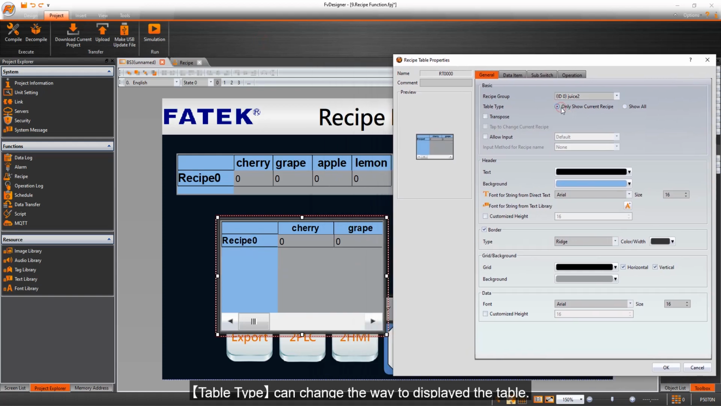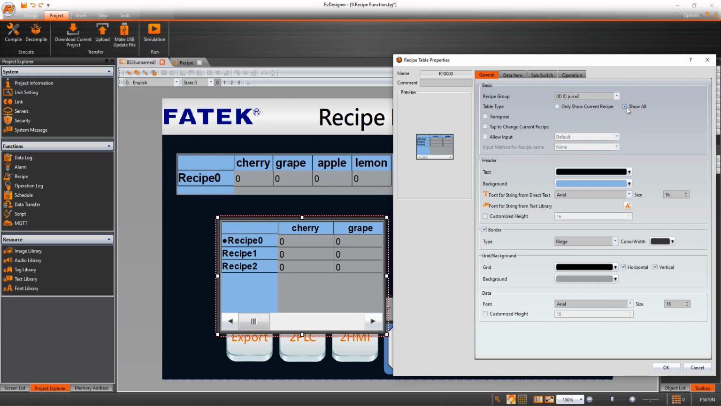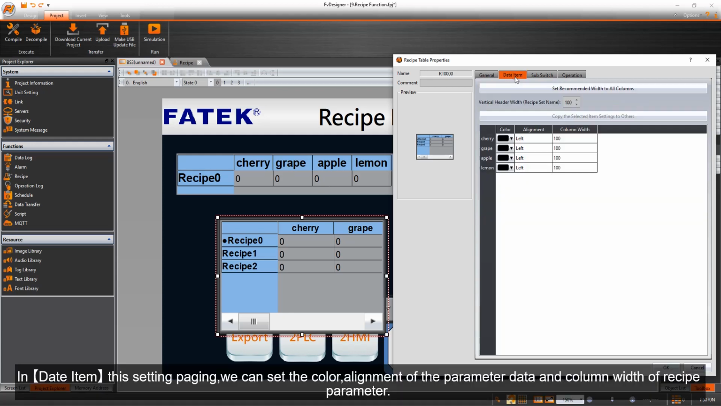Table type can change the way to display the table. In the data item, in this setting paging, we can set the color, alignment of the parameter data and column width of the recipe parameter.